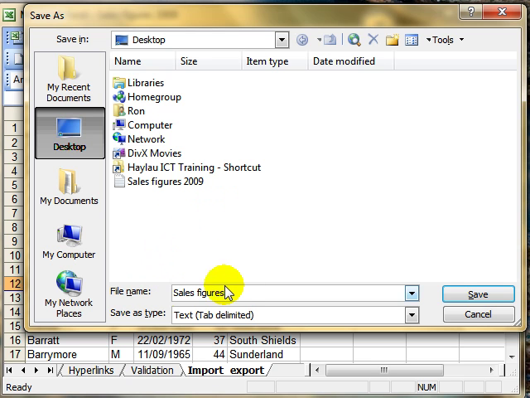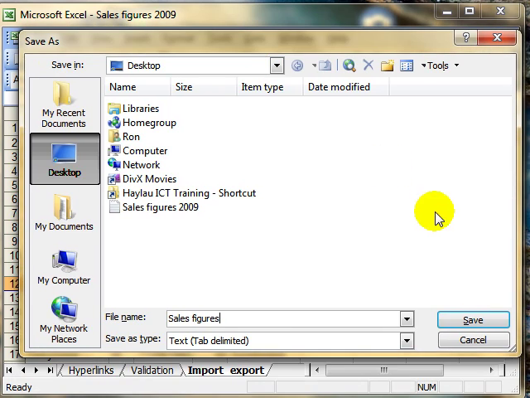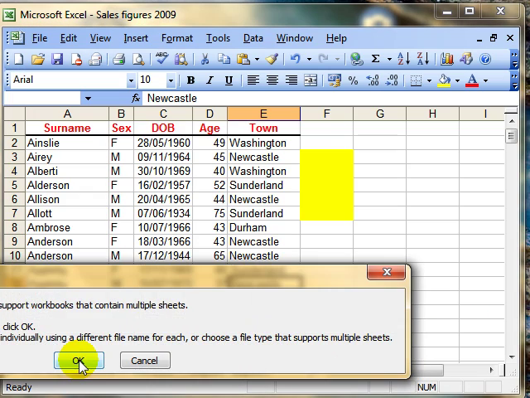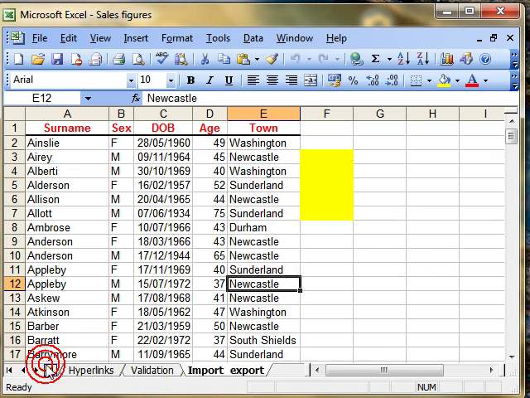So I've got a document called sales figures, and what that document is going to contain is this data here from this spreadsheet. But remember, this information could come from anywhere. Click on Save. And we just get a couple of warnings asking if we're sure we want to save in this file type, because it doesn't support various formatting that we've got. So I'm just going to say OK to this.